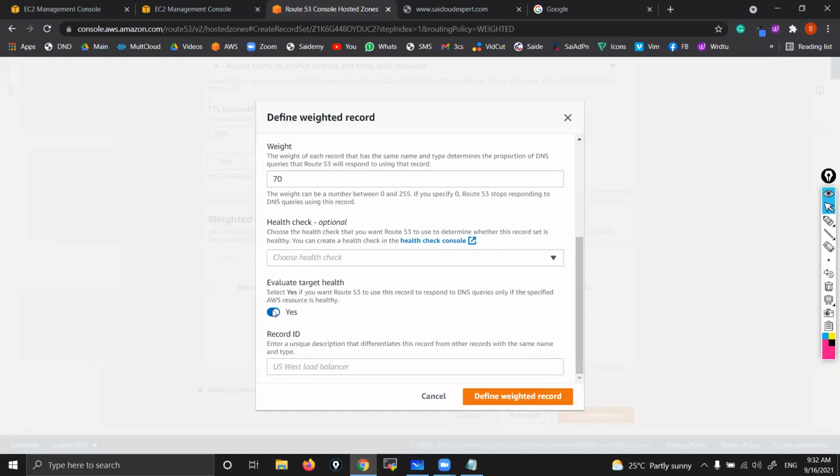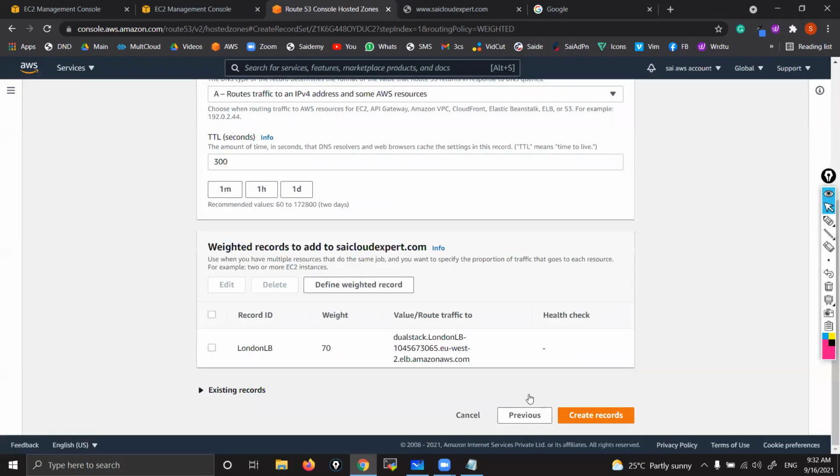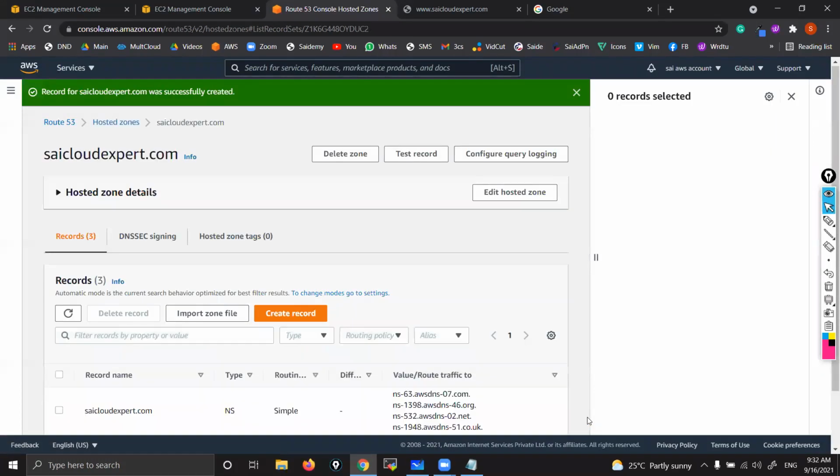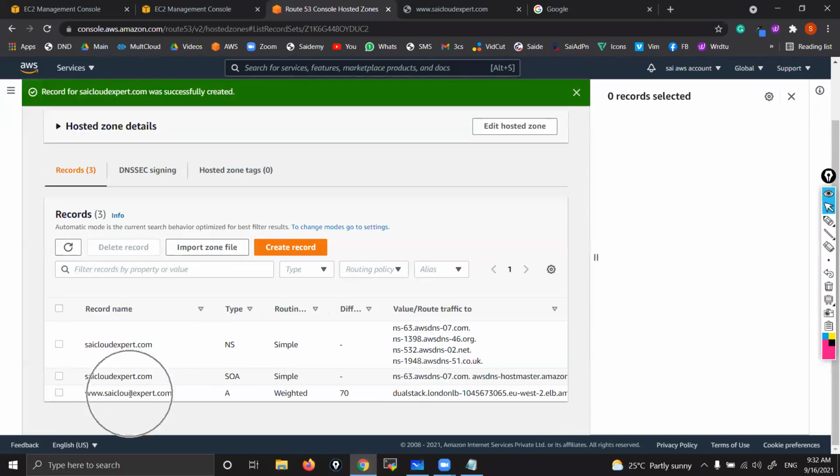Health check. I don't want any health check. Okay. If you want, you can give any description. That is okay. London load balance. Any description, that's up to you. Define weighted record and create records. That's it. You can see I have created one record set.